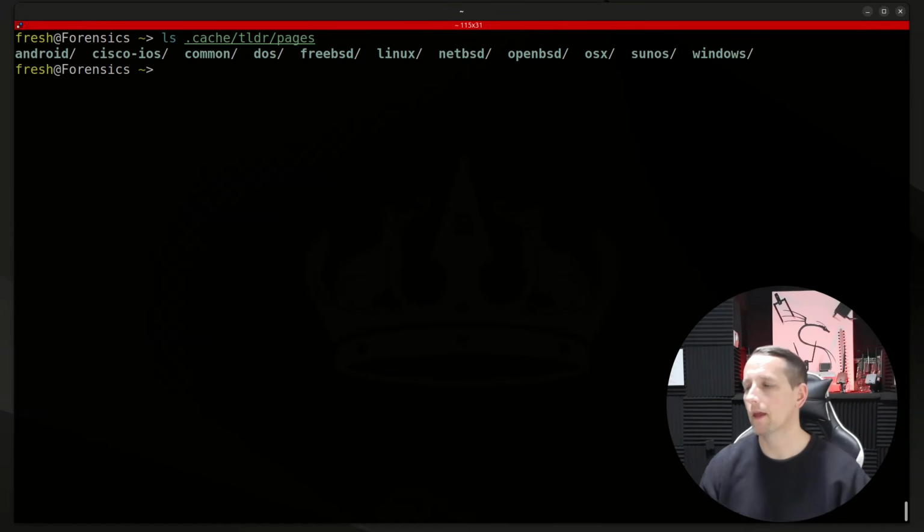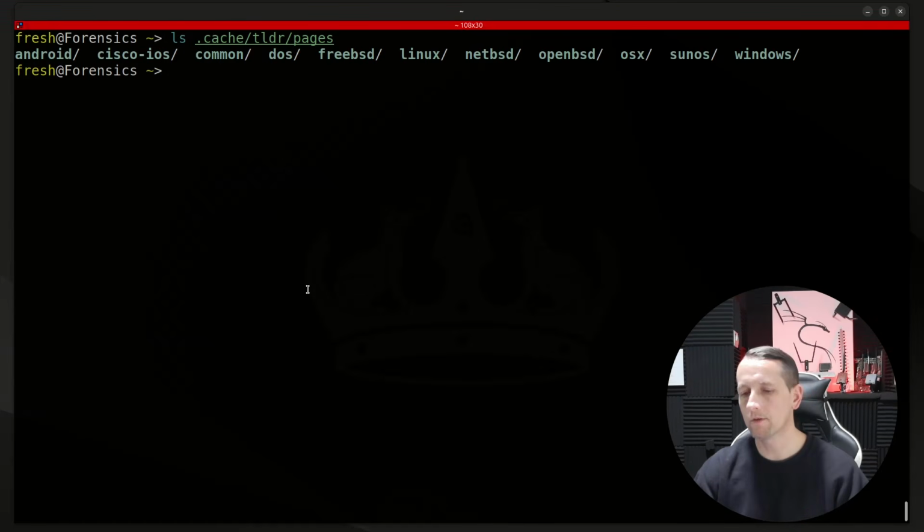So you may be asking yourself, where are all of these cheat sheets installed? The cheat sheets are going to be installed inside of .cache/tldr inside of a directory called pages. And they have been broken up and divided into categories. You can see all of those categories on the screen. So every single cheat sheet is assigned to one of the following categories.